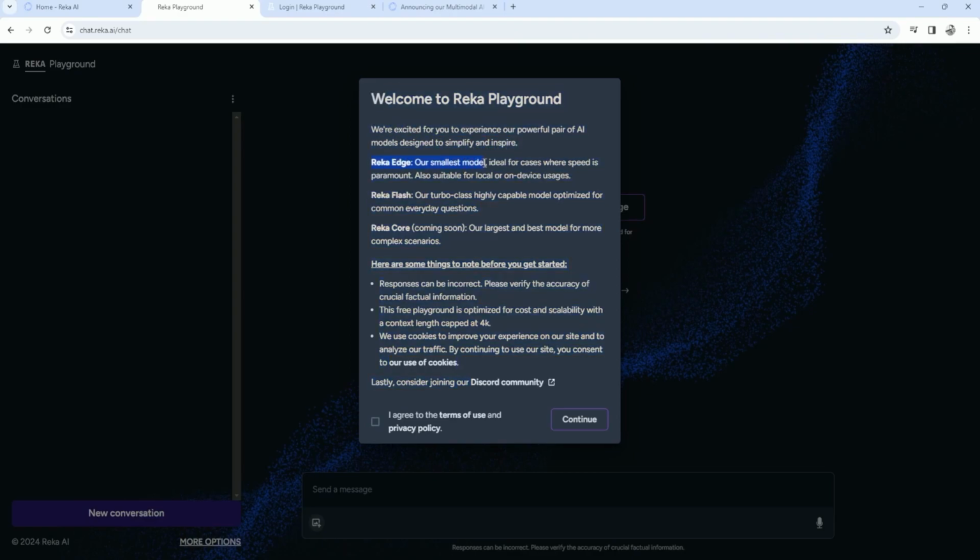Reka Edge is the smallest model, ideal for use cases where speed is paramount. That's almost like GPT 3.5. Then a turbo class, highly capable model optimized for common everyday questions, which is almost like GPT. And then Reka Core, our largest and best model for complex scenarios, but it's not out yet. Here are some of the things to note before you get started. Responses can be okay, as they're optimized for cost and scalability. Context length is capped at 4K, while in a RAG based API, you have around 24K worth of tokens, if I remember correctly. Then there are the cookie notes, right? They also have a Discord community, which I'll definitely join.